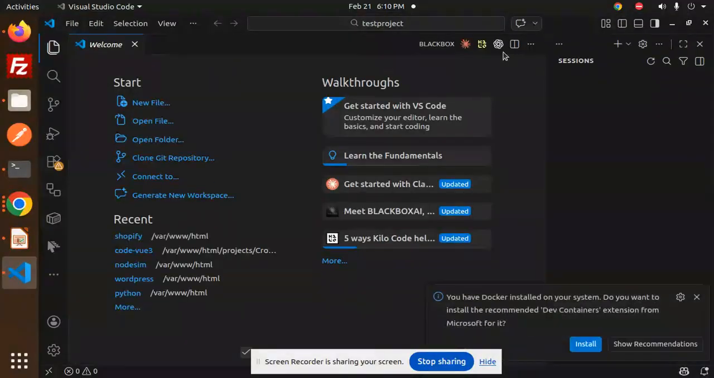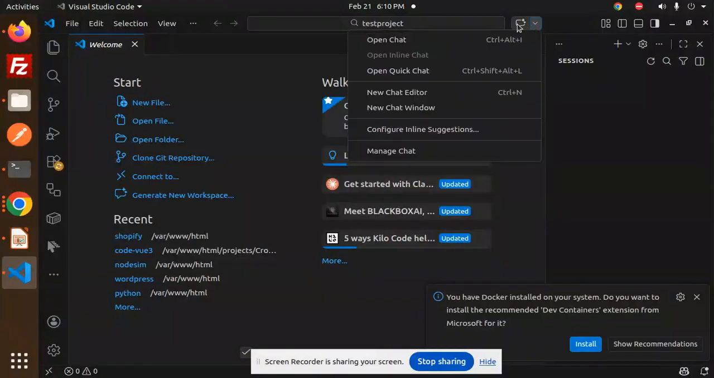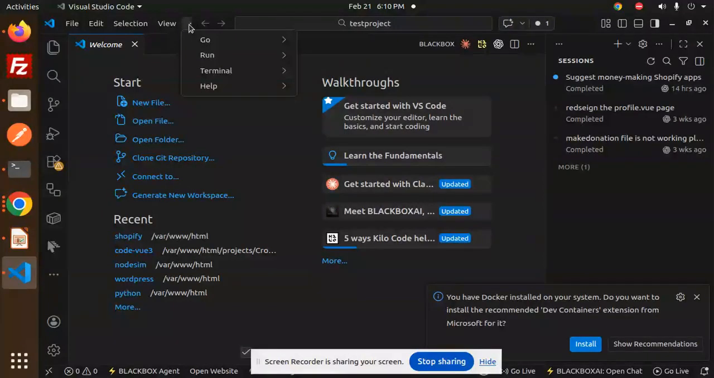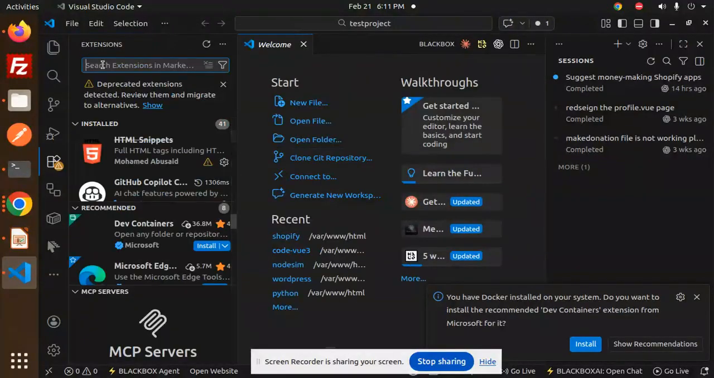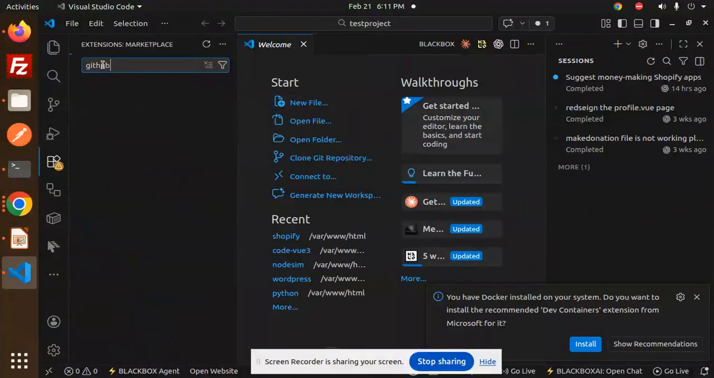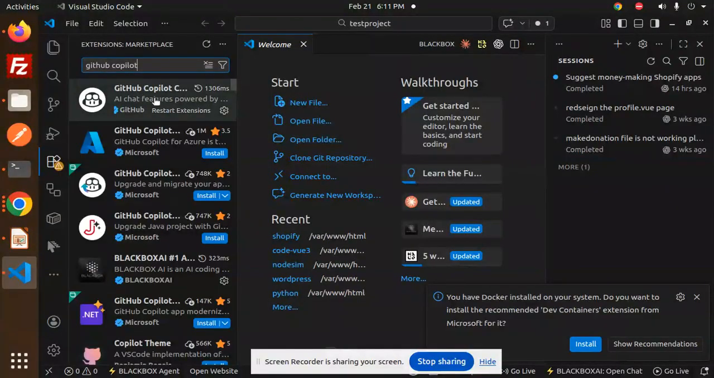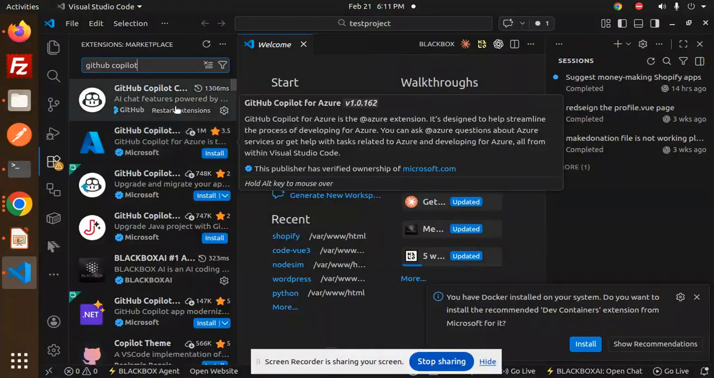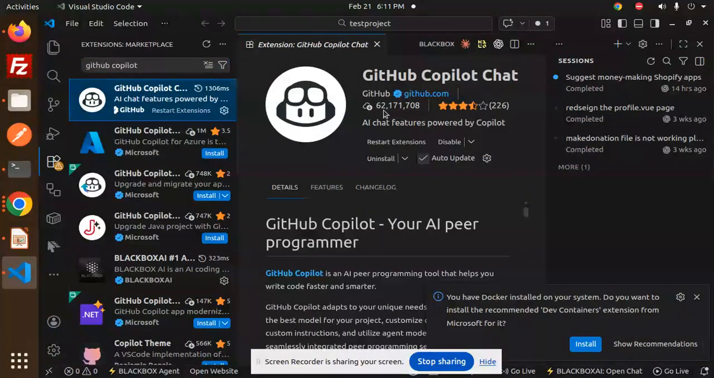Okay, so here you can see that it's GitHub Copilot we have already installed. If I go to the extensions, the more, there would be extensions, right? Run extensions. Okay, so you have to search GitHub Copilot to install. Okay, so this is GitHub Copilot. So you have to install it, right? I have already installed. There is a GitHub Copilot, and this is your extension for Azure or something, but this is most powerful, which has millions of downloads.